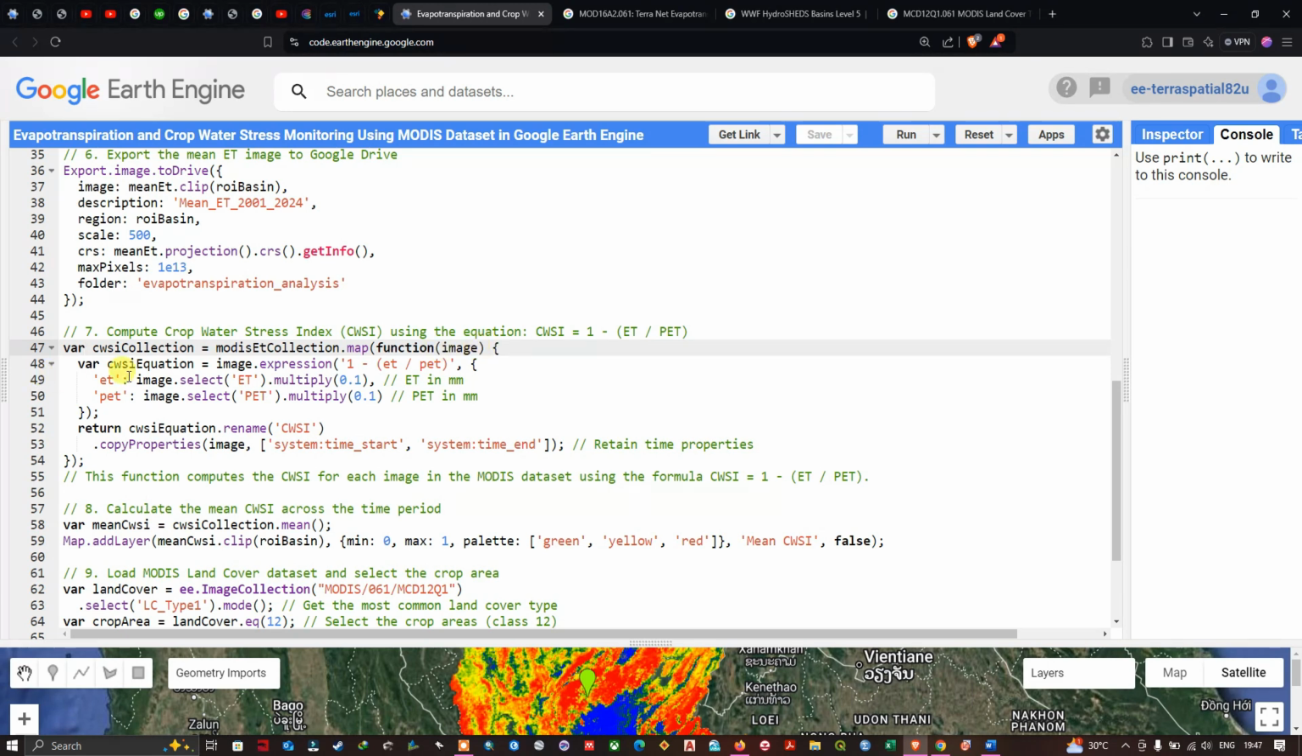So in that we're going to define this variable called CWSI equation equals image.expression. In the expression we are applying this formula: 1 minus total evapotranspiration divided by total potential evapotranspiration, that is 1 minus ET divided by PET, to calculate the crop water stress index. Next we're going to use this particular band, that is ET.